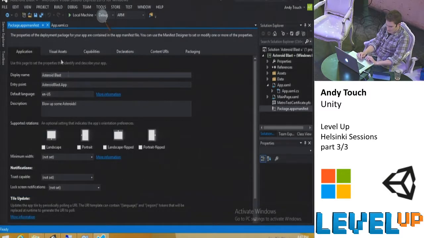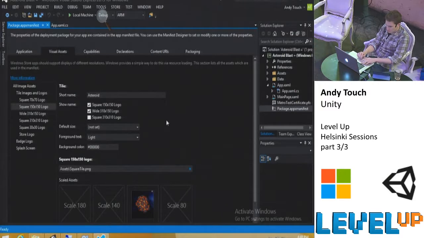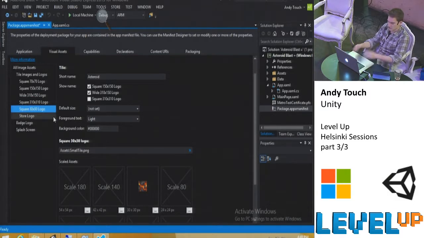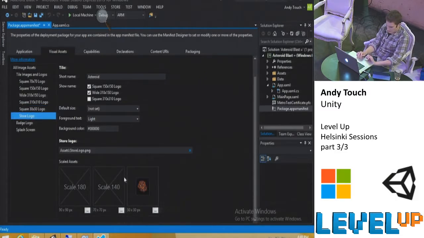If I go to Visual Assets, what you'll notice is that if I switch it to the square logo, it's carried in my asteroid logo. Wide, it's carried those things in. So, for example, you don't have to set up these things in Unity. You can just go in, bring them all into Visual Studio and reassign them. Store logo, all sorts of these things here. And we can set up the background color.